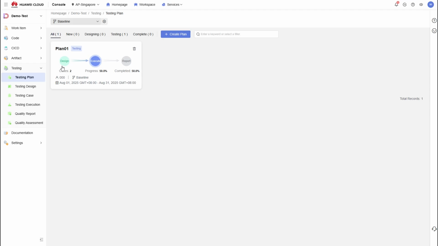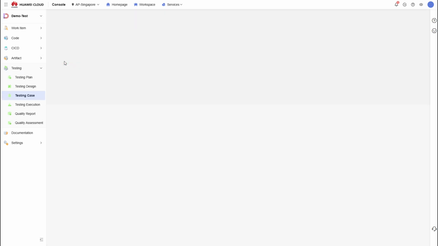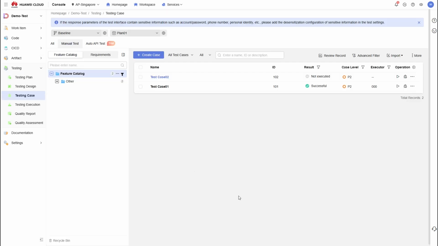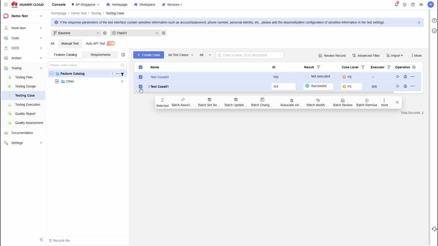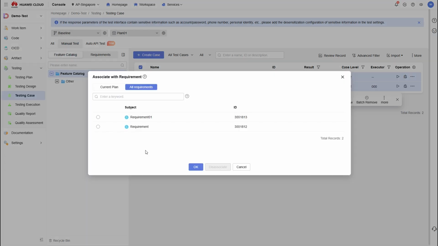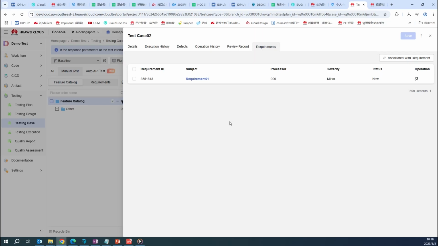In the test plan, click the Design tab. The test cases of the current plan are displayed. Click the Associate Requirement icon in the Operation column, or select Test Cases in Batches and click Batch Associate Requirements. Select the requirements to be associated and click OK.